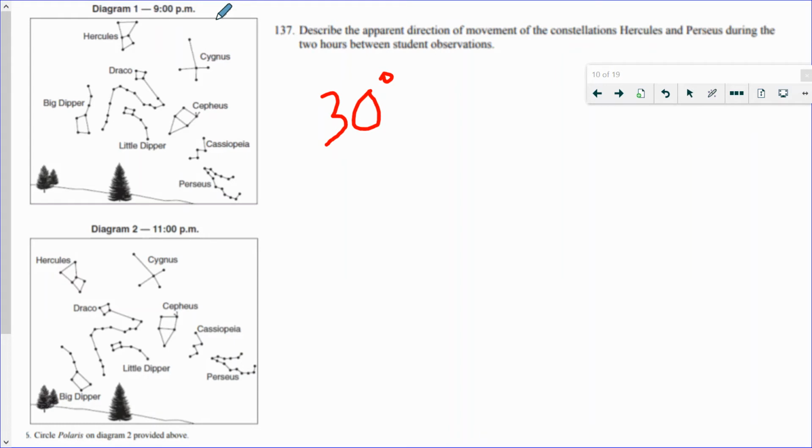9 p.m. to 10 p.m. Do you see how it was here and now it's up here? So it's going to the left. Circle Polaris on diagram 2 provided above.